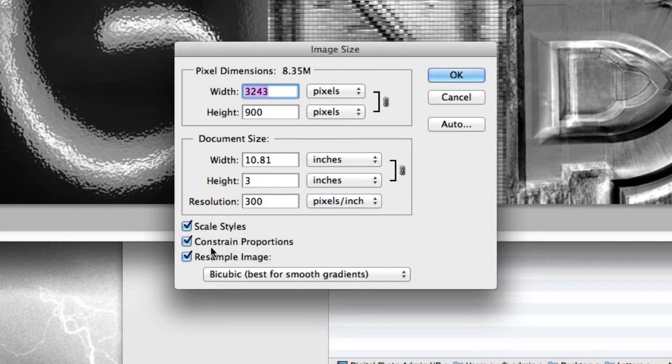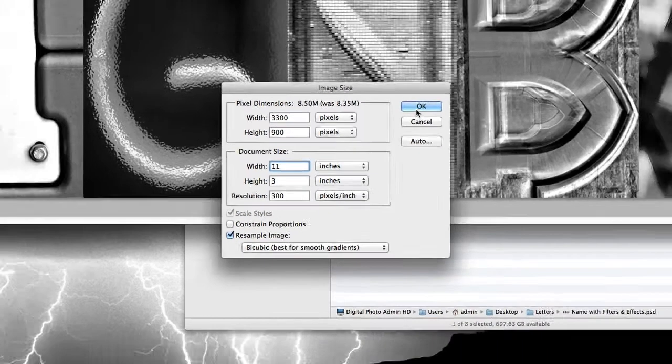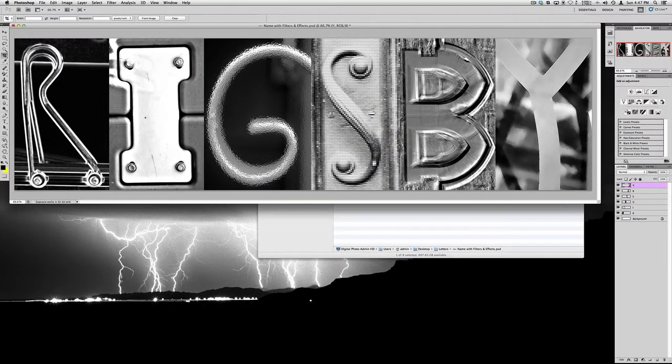Now we do want to turn off constrain proportions, because with that checked, if we change one, the other one changes proportionately. So we don't want that. So I'm going to reset, uncheck constrain proportions, and then either decrease or increase the width to the next whole number. So I'm going to go to 11 on this one. And then just click OK, and then your picture will shift and get just a little bit larger or smaller depending on which way you went.